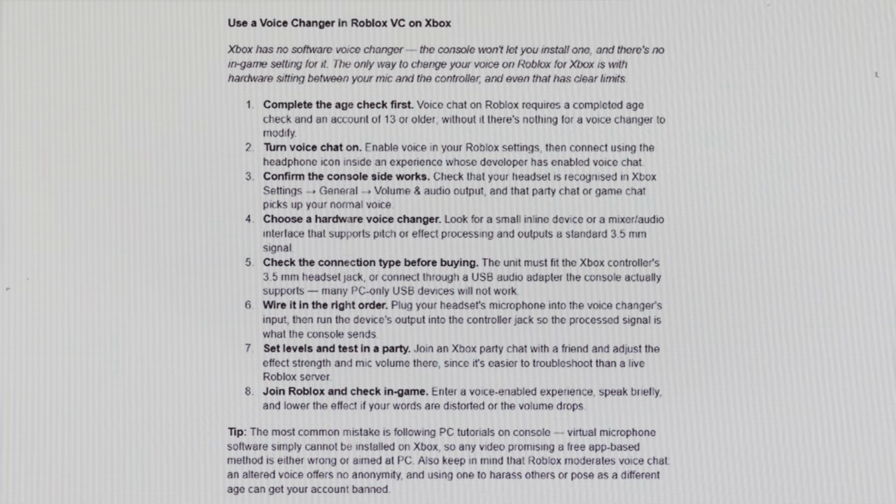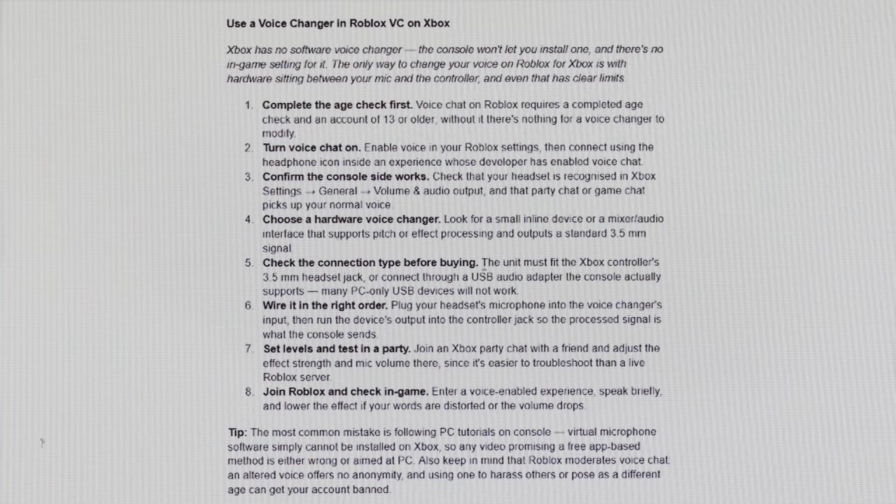Complete the age check first. Voice chat on Roblox requires a completed age check and an account of 13 or older. Without it, there's nothing for a voice changer to modify. Turn voice chat on. Enable voice in your Roblox settings, then connect using the headphone icon inside an experience whose developer has enabled voice chat.